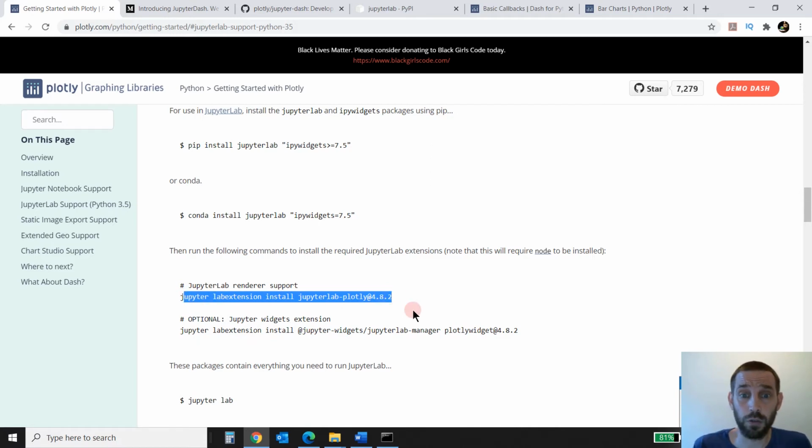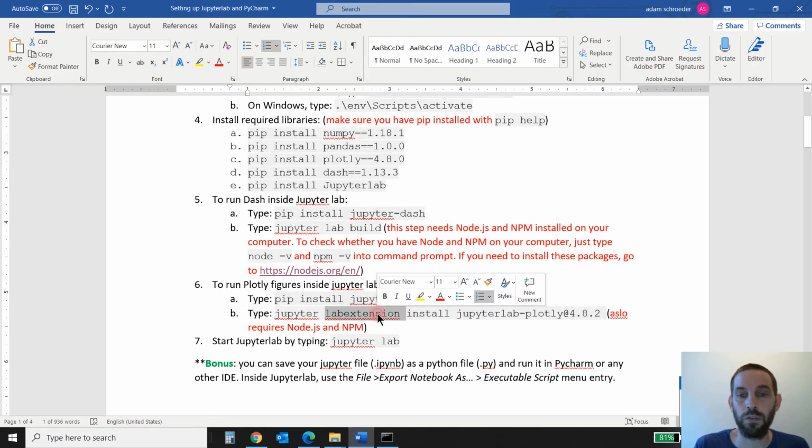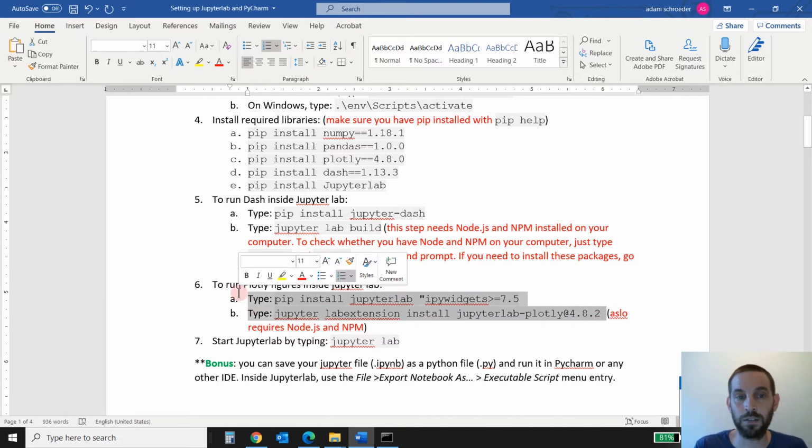In the future, in 2 years from now, maybe you'll see version Plotly 10.9.2. Then just copy paste this and install it inside your command prompt instead of this right here. All right, so this was the Plotly extensions.